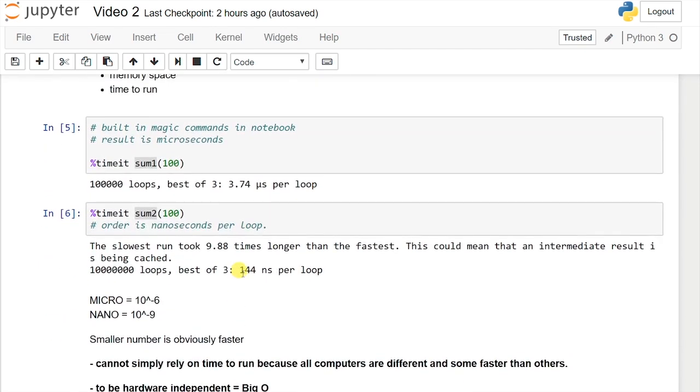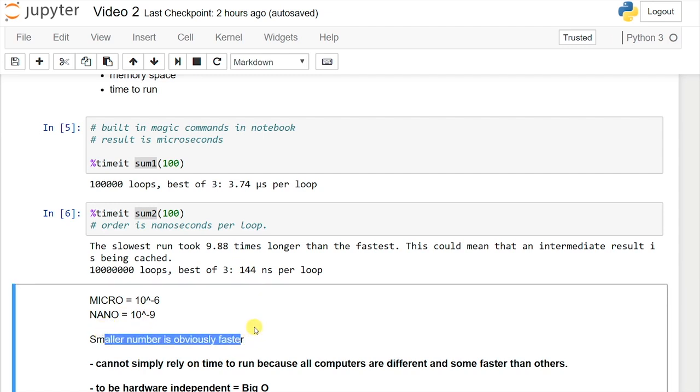So the smallest number is obviously faster, we know that. But we can't rely on just time to run, because again, all computers are different. Hardware is going to be different. Some are faster than others. We want this to be hardware independent. That's one of the big takeaways, because as you know, hardware is constantly changing.